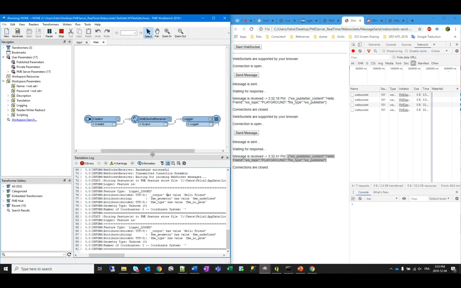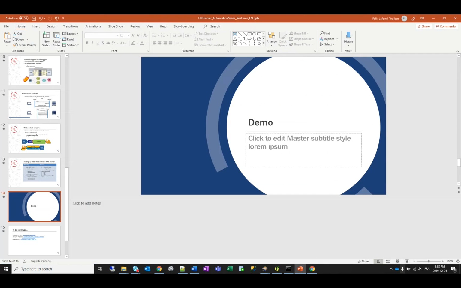We can see it was very responsive, and it would just need to be published to FME Server to work around that. So that's pretty much it for the WebSocket part. Go back to the PowerPoint now.